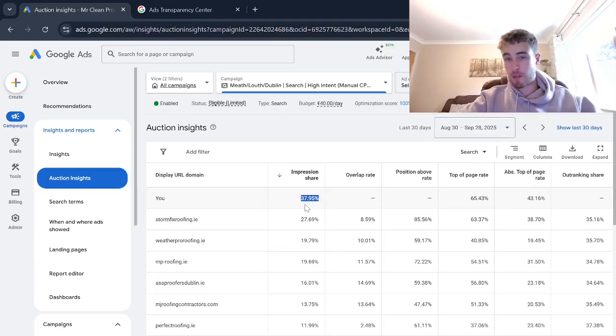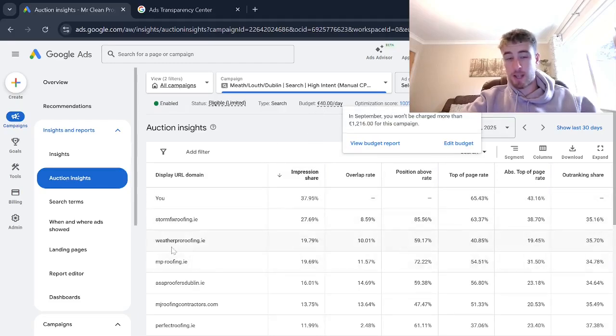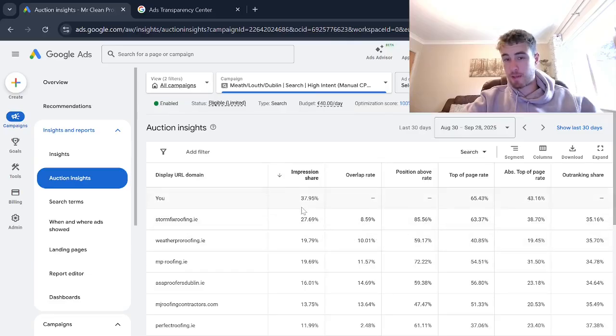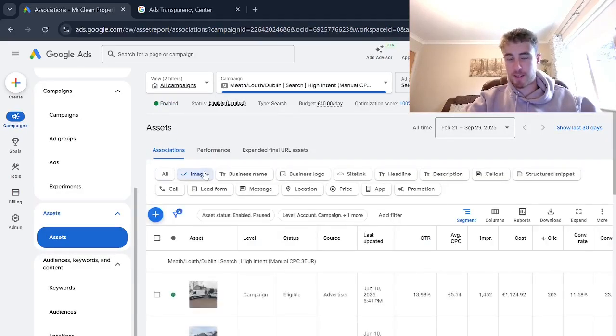But let's just say our impression share has gone down over the last 30 days, then it might be worth considering trying to increase our budget if possible, and also maybe adding in new keywords, especially if there are more competitors in the market, which only leads to increased cost per clicks and more competition overall. So that's why the Auction Insights report is something you want to keep an eye on as regularly as possible. The next thing we want to look at then is our assets.